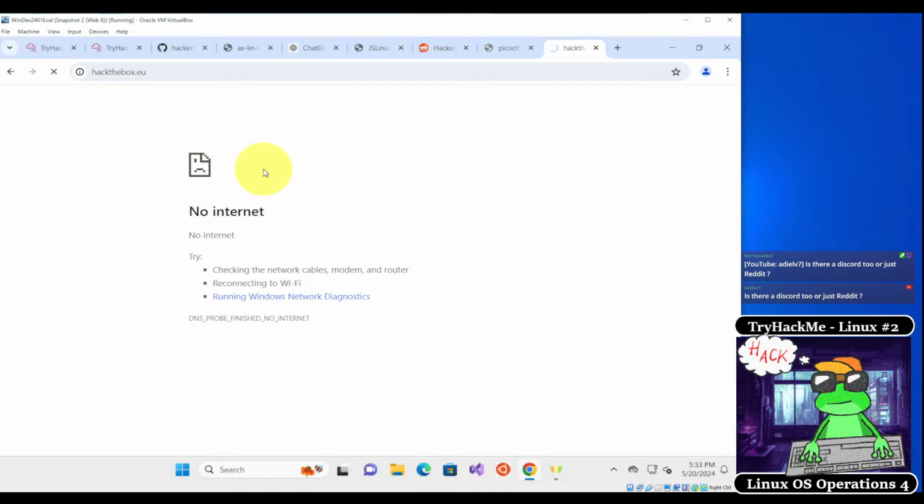Huh, that's strange. I do level 7 says, is there a Discord too or just Reddit? We're planning on doing a Discord channel a little later, but for right now we're just using Reddit. But yeah, I'd love to have a conversation with you all if you message me on Reddit.